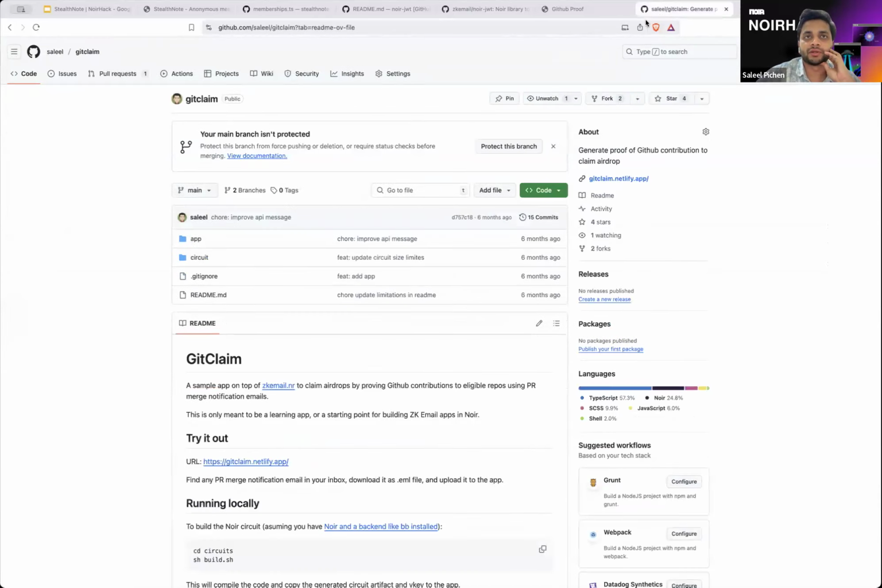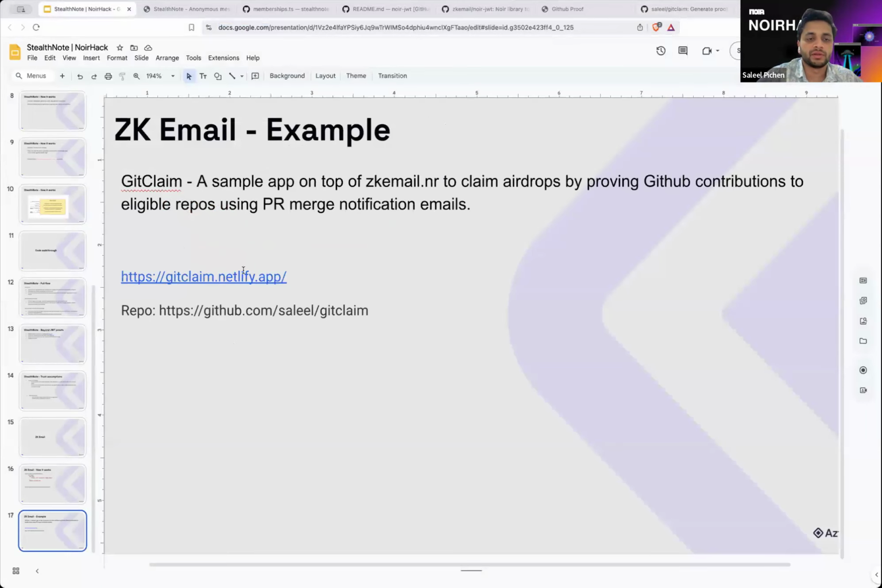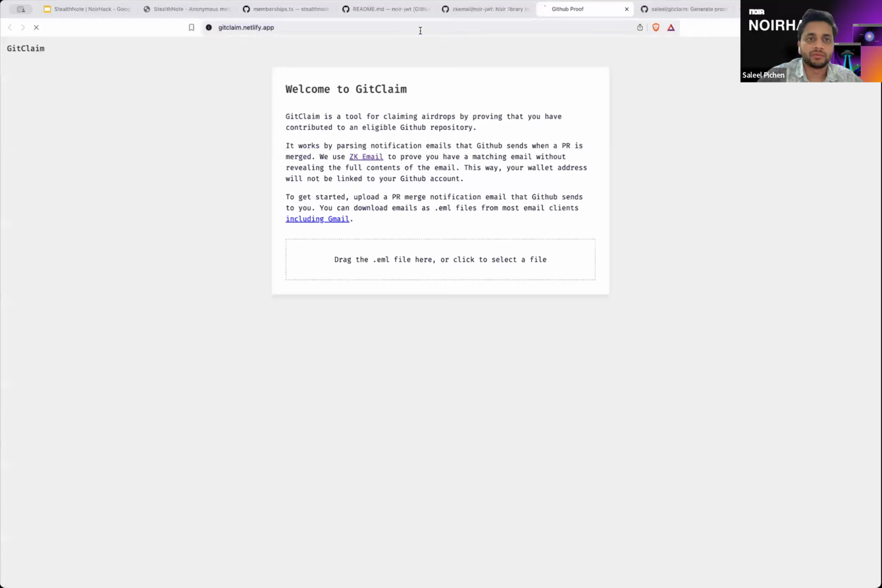So I have this one application that was built with ZK email. So let me share that. That's what we will briefly go through today. And this is the URL, you can probably try it. It's called Gitclaim. It's an example app to claim airdrops by proving you contributed to some GitHub repository, but without revealing any data, like your email address, or anything on chain.